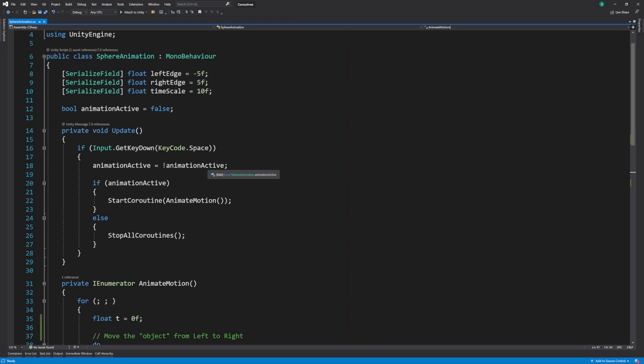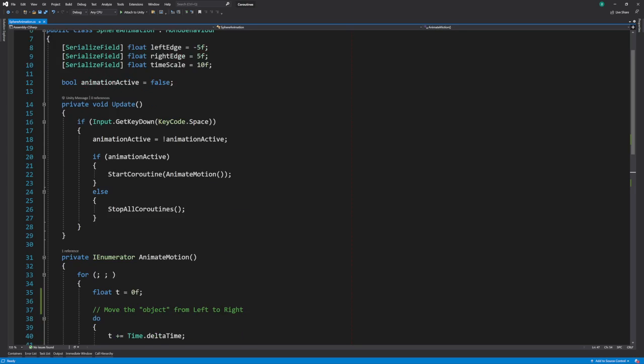So after we update it, it then checks. If it's true, we start our coroutine called animate motion. This is Unity's method, start coroutine. It takes a method, or it takes a type of IEnumerator, which we'll get into shortly. So this animate motion method returns an IEnumerator, and if animation active is false, then we're going to stop all coroutines. And what that does is actually stops all coroutines on the given component. So anything running in this class, any coroutines that we've started using start coroutine, it will stop all of those.